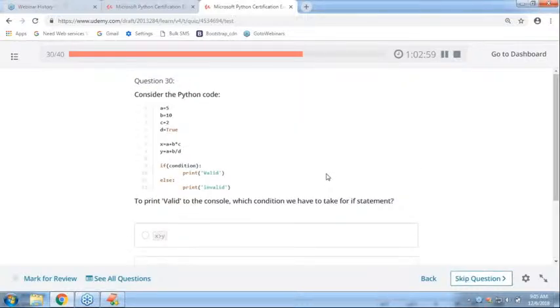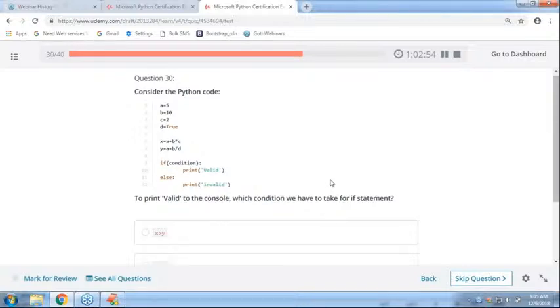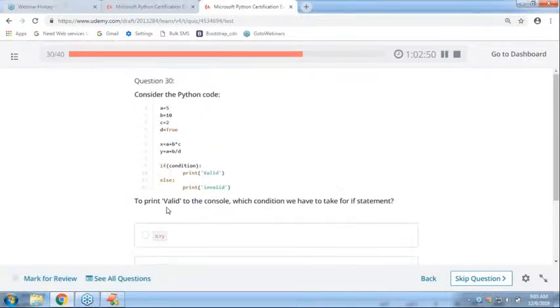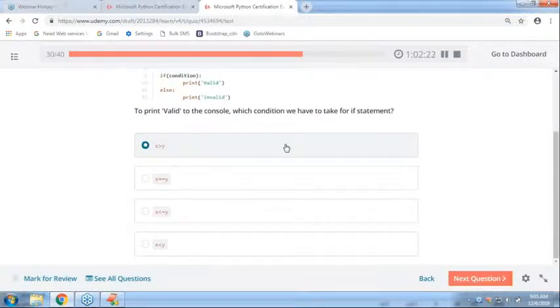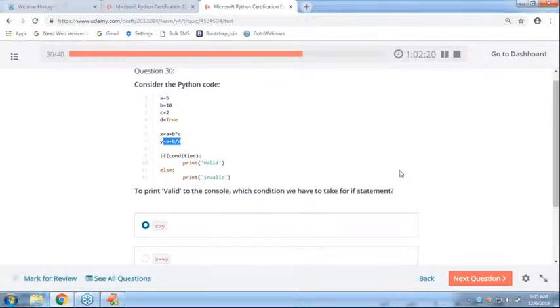Next, a is equal to 5, b is equal to 2, c is equal to d is equal to x is equal to y. If condition valid, otherwise invalid. Which expression prints valid to the console? What is the x value? A plus b into c, 5 plus 20, 25. What is the y value? B by d, 10 by 1, 10 only. A plus 15, so 25, 15. So x greater than y. In this case, valid will be printed to the console.